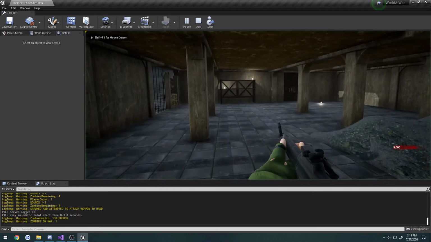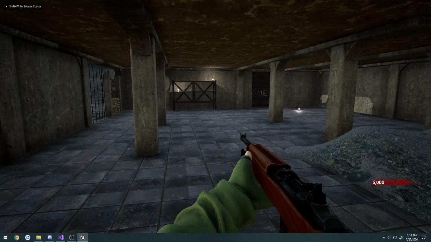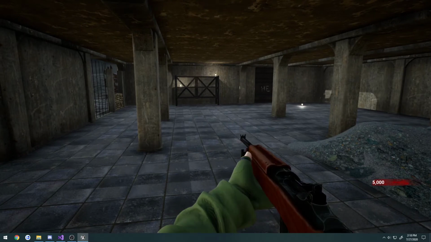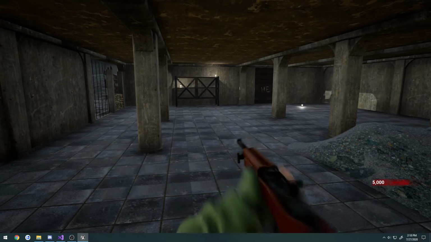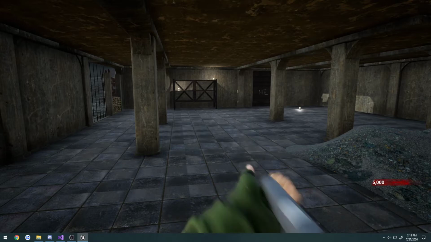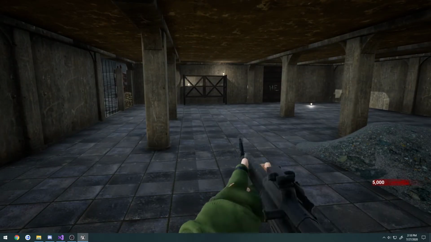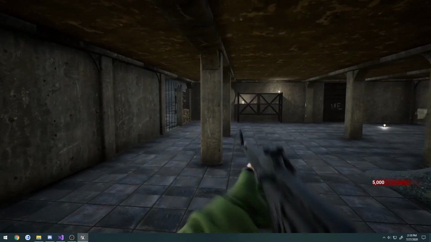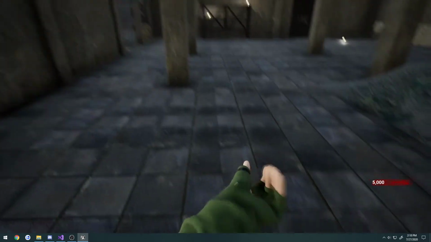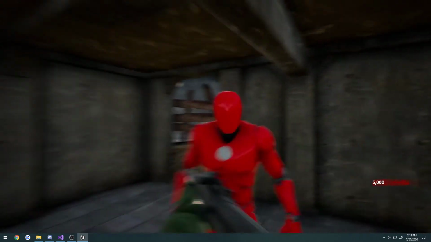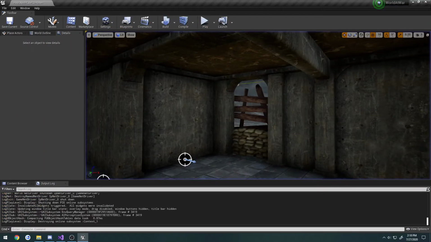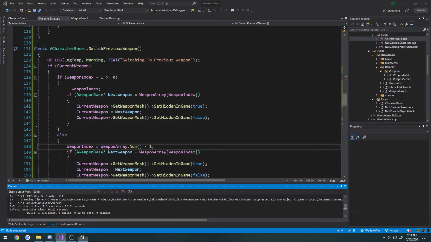Alrighty, let's see. So I scroll down, M1 carbine, and I'm just going to keep scrolling down, and as you can see, it's cycling right on through. I go up, and it's doing the exact same thing. And we can also go very fast. Oh crap. I don't know why that scared the crap out of me. But yeah, we now have our weapon switching.